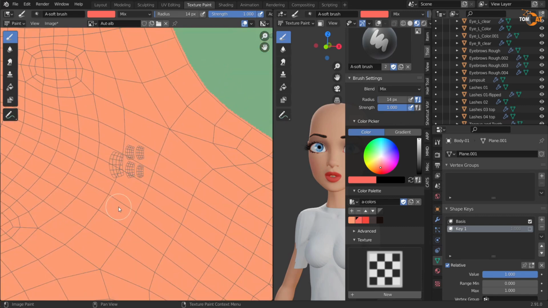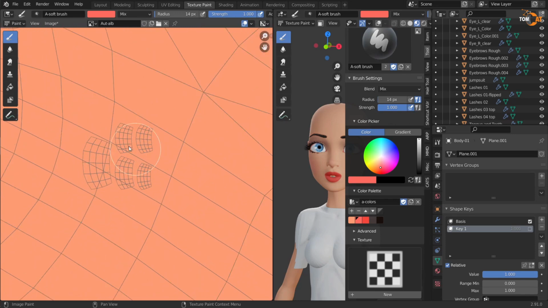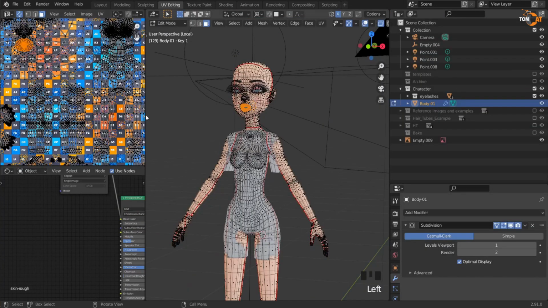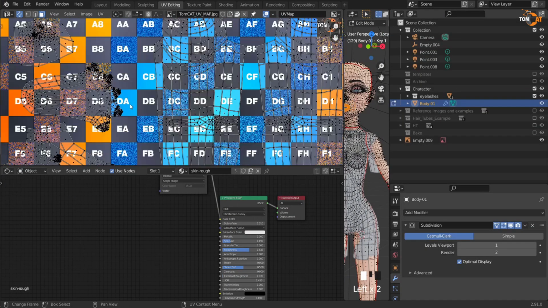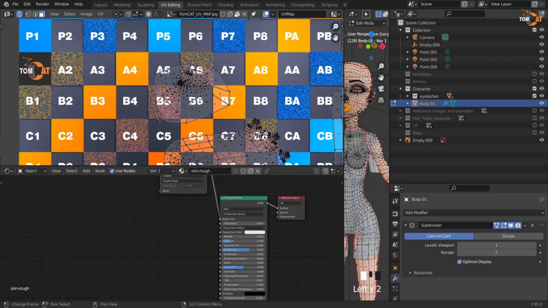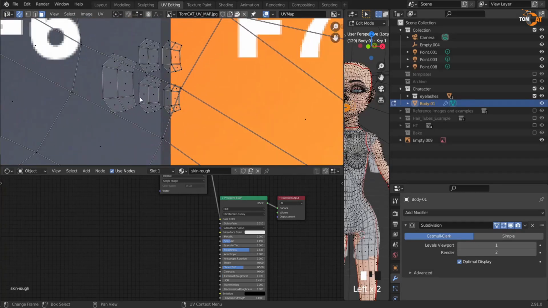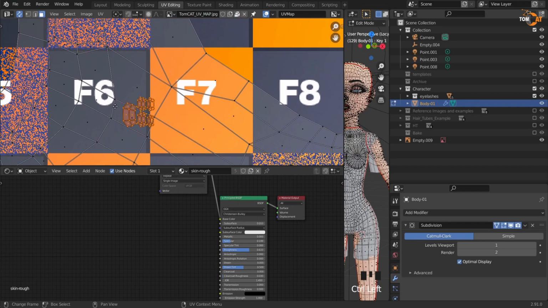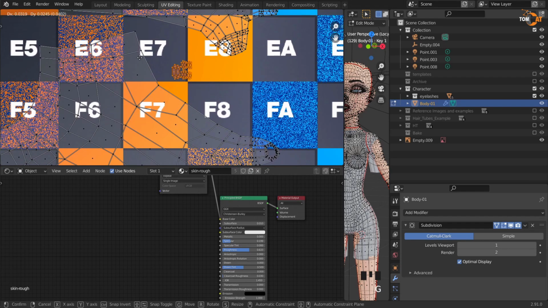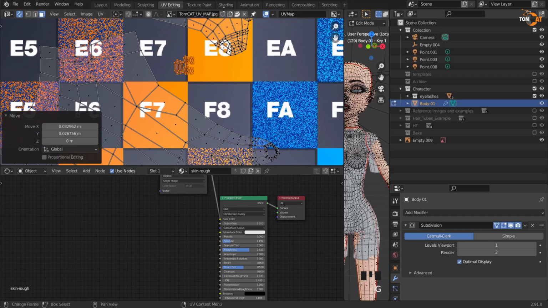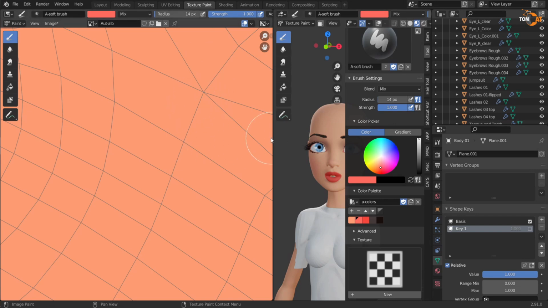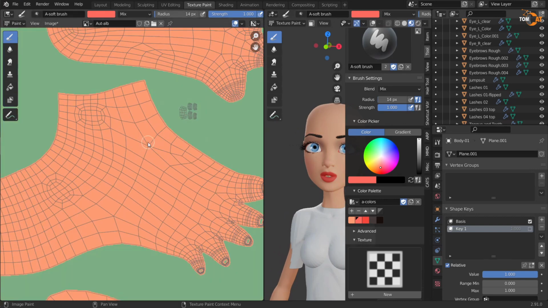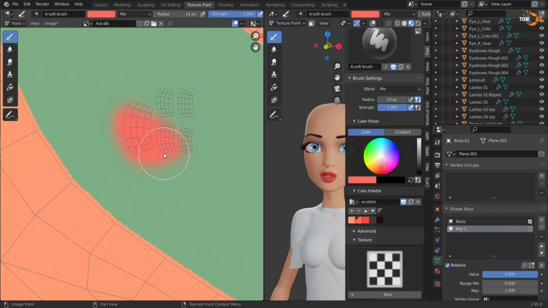Oh. Okay, so I must have missed those. I missed her toenails here. So let's go to our UV layout and go and where did those go? Grab these again and unselect that. And we will move this over there and then go back to our texture paint and paint the toenails. Okay, there you go.